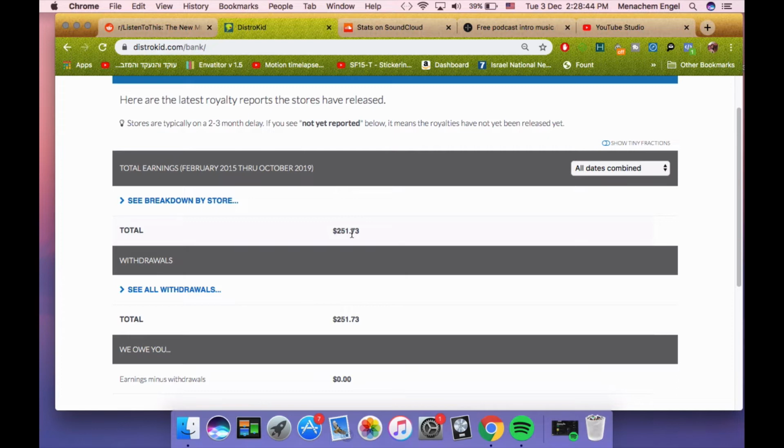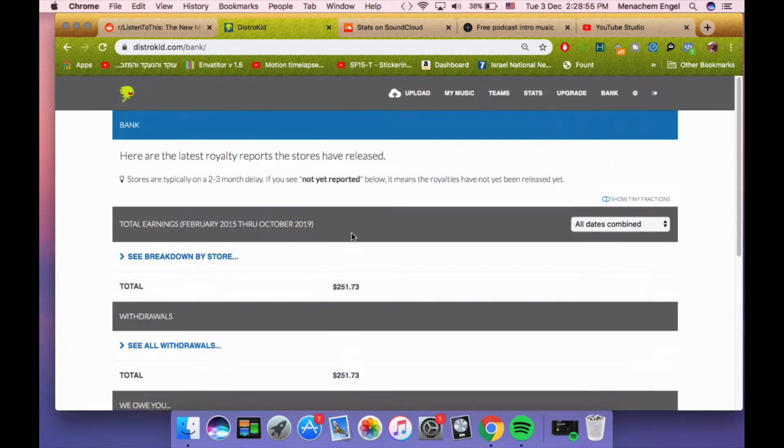It's $251. So yes, $251 is not a lot of money, but it's better than zero. And it wasn't obviously all at once, but a few bucks here and there never hurt anybody. And hopefully one day streaming will get better, and it'll be more plays and more cash from there.